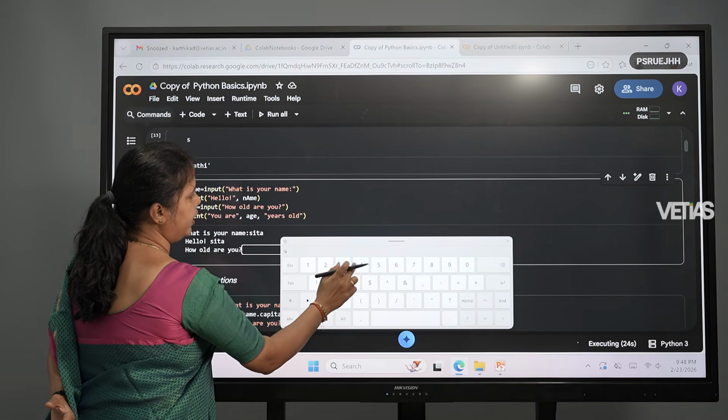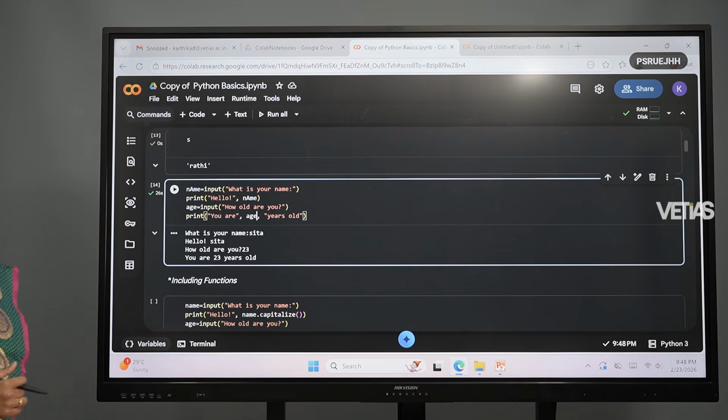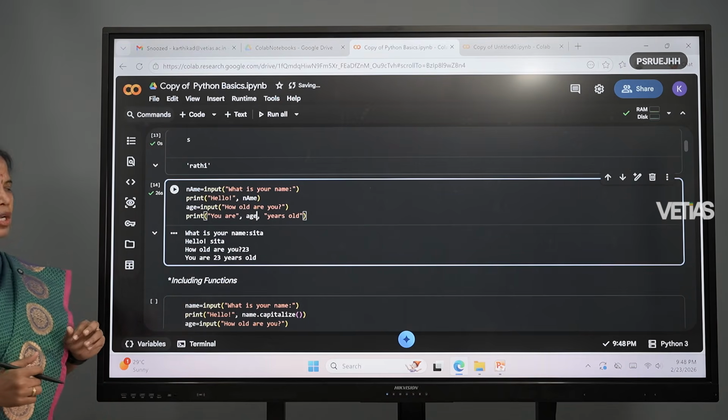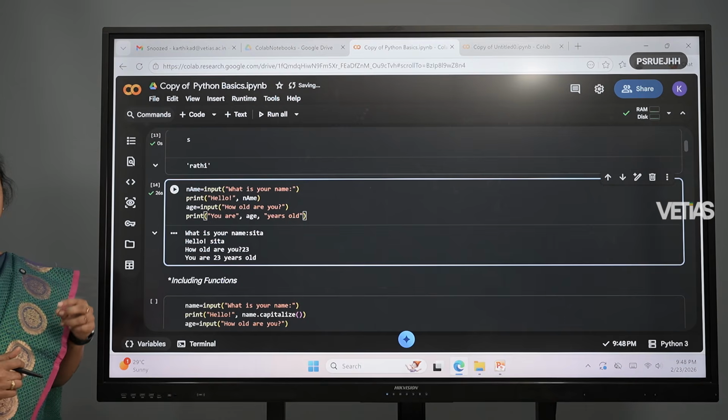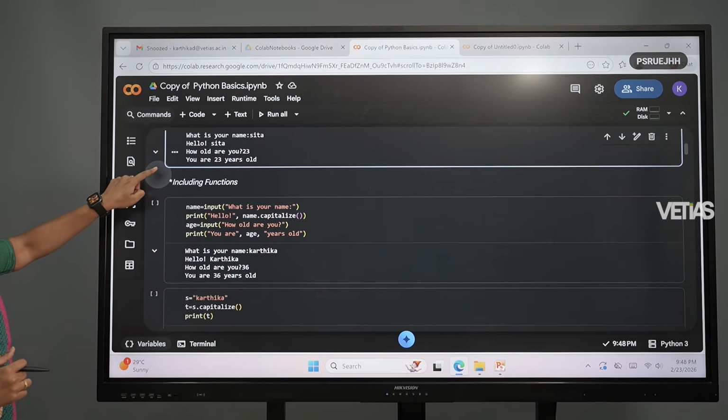So maybe I can give the age as 23 and press enter here, and you will get the output as "you are 23 years old" being printed. And here we have discussed two different types of function. One is the input function, the other one is the print function. Hopefully you are enjoying the videos. Maybe we can move on to further discussions on functions.